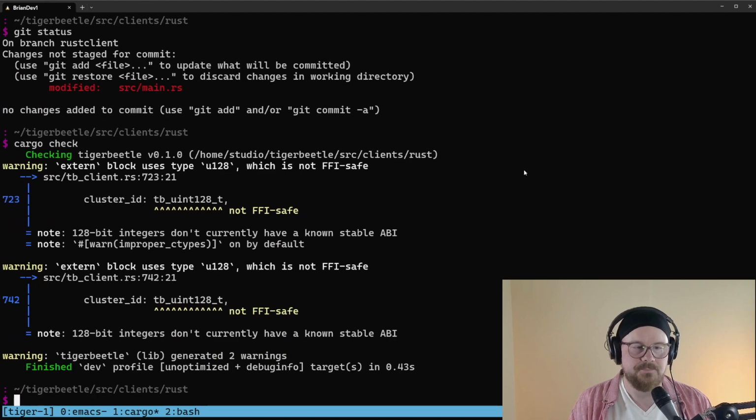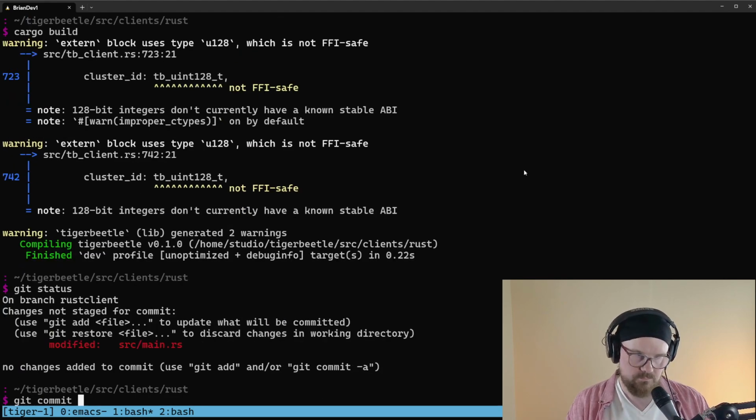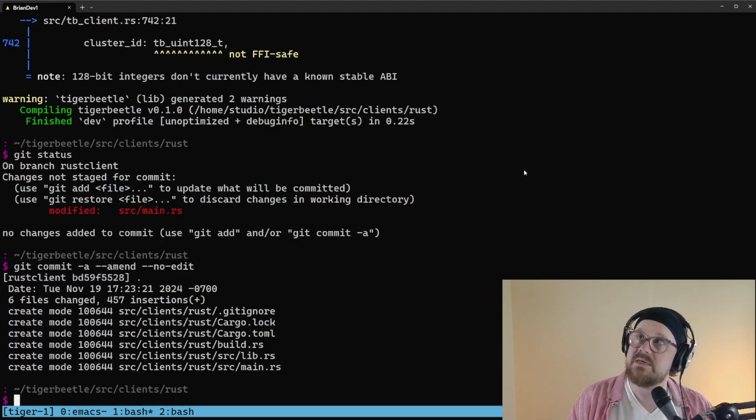Cargo check. I'm not sure if my check here is checking the binary or the library. I think it'll probably check both. Let's just do a build just to see. Okay. That's not worth running. We just want to make sure it builds. And then we'll set up some basic error handling.